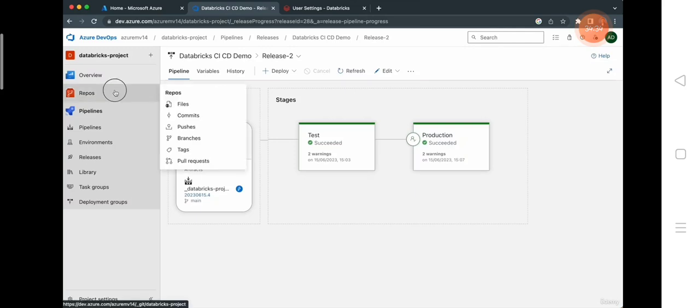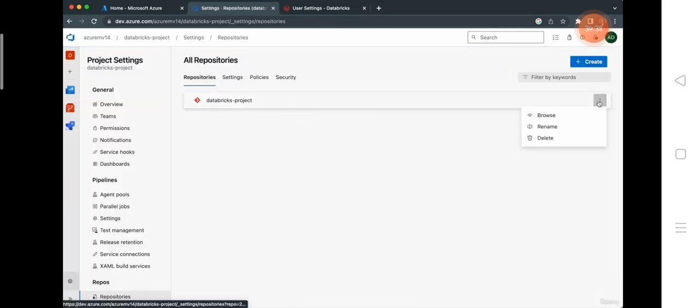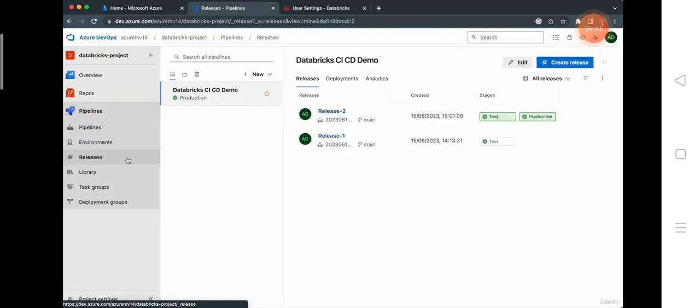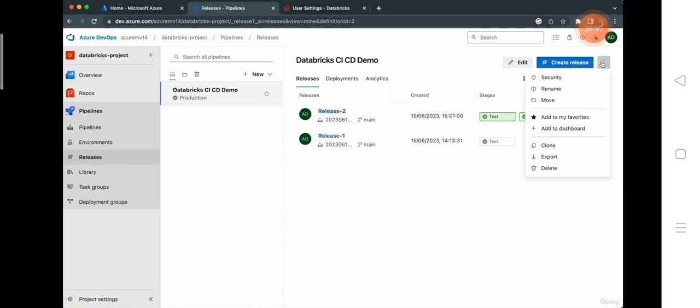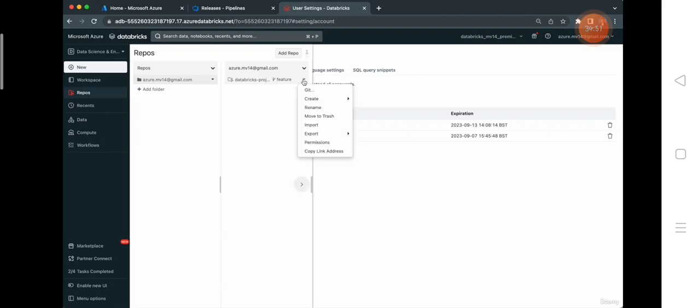So to wrap up, if you want to delete your repository, you can go to Manage Repositories, and then click on these 3 dots, and then delete the repository. If you want to delete your pipelines, you can locate the build pipelines by going to pipelines here, clicking on the three dots and clicking delete. Similarly, for the releases, you can select the release pipeline, click on the three dots here and delete. You can also delete your Databricks repo once you've deleted the repository by clicking this down arrow and moving it to trash.